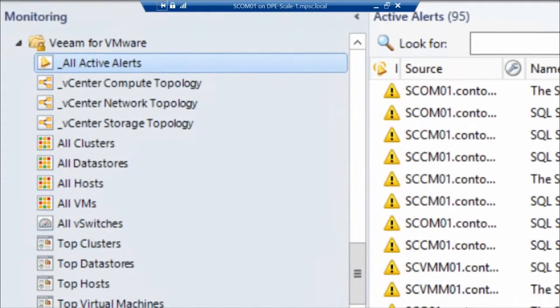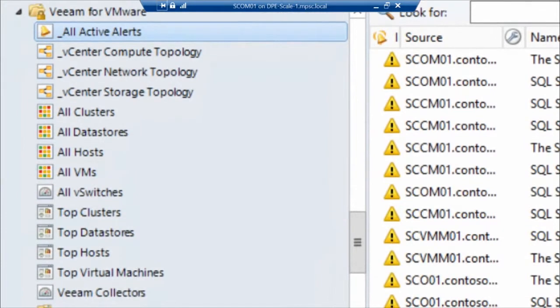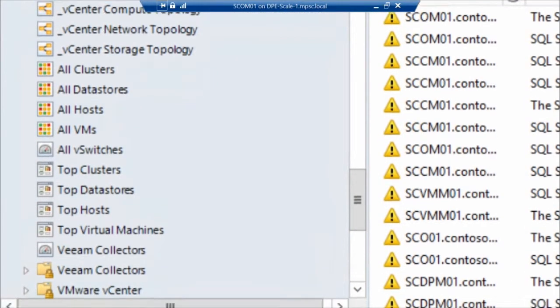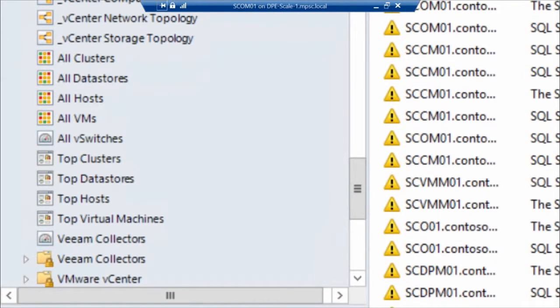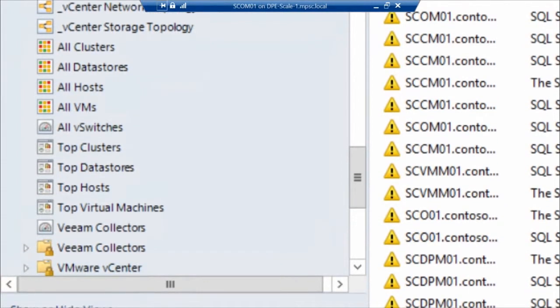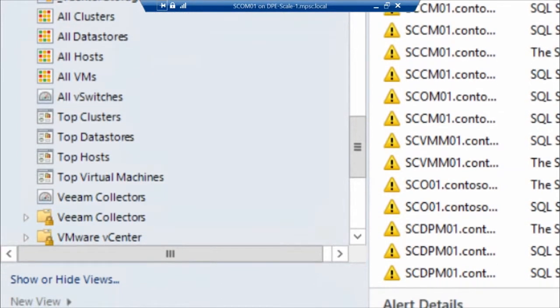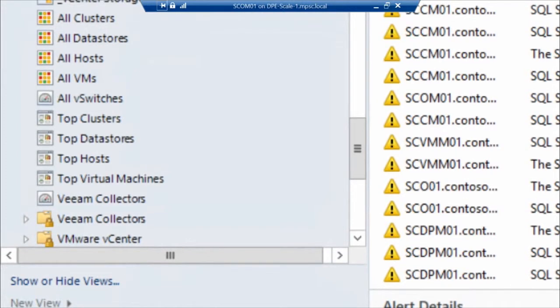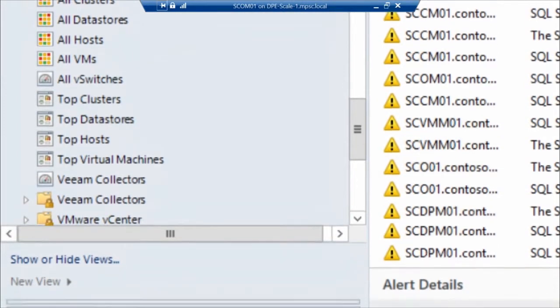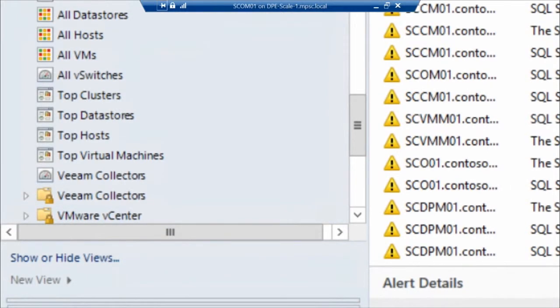Now, as I browse these different options, this is what we get coming out of the box. We could take a look at the compute, the storage, and the networking topologies, and build rich visualizations that show throughout the stack, from the app to the metal, how a particular service is running. Views around the clusters, the data stores, the hosts, and the VMs. Dashboards for different views, including the vSwitches, and a dashboard for the Veeam collectors.